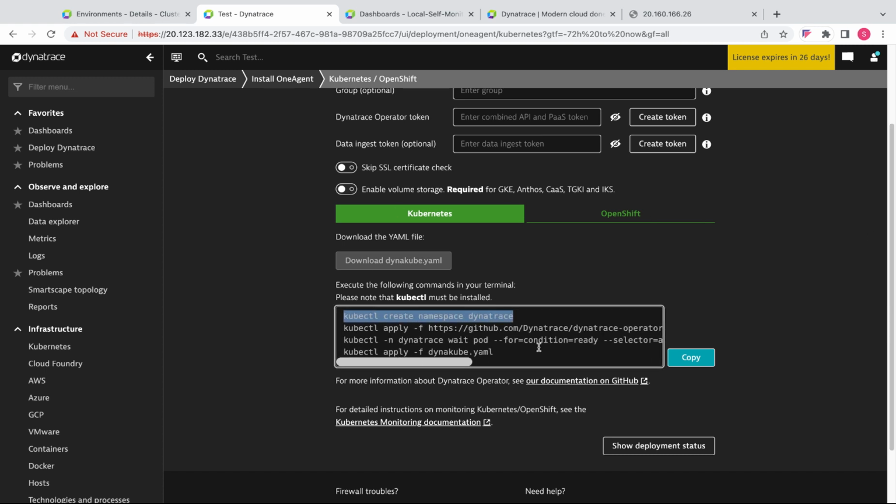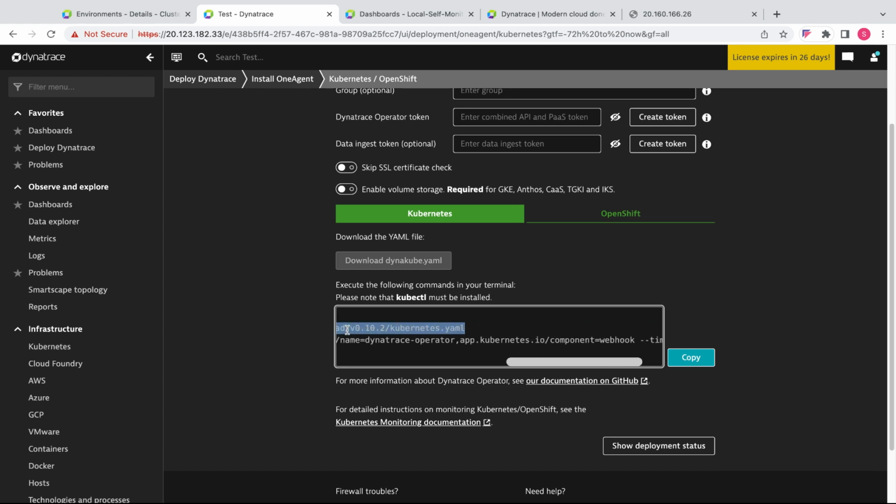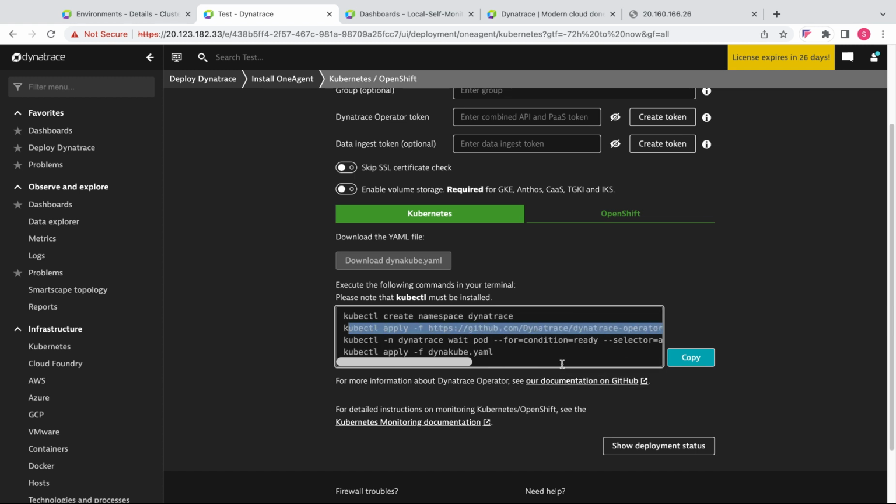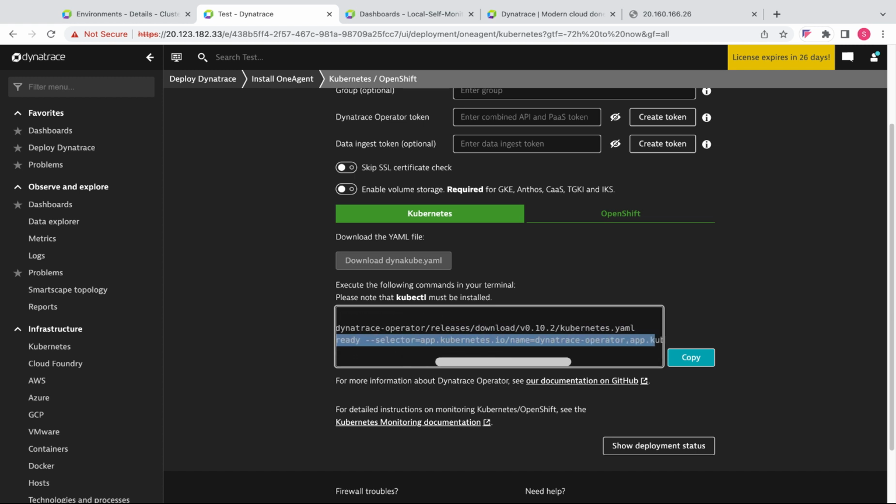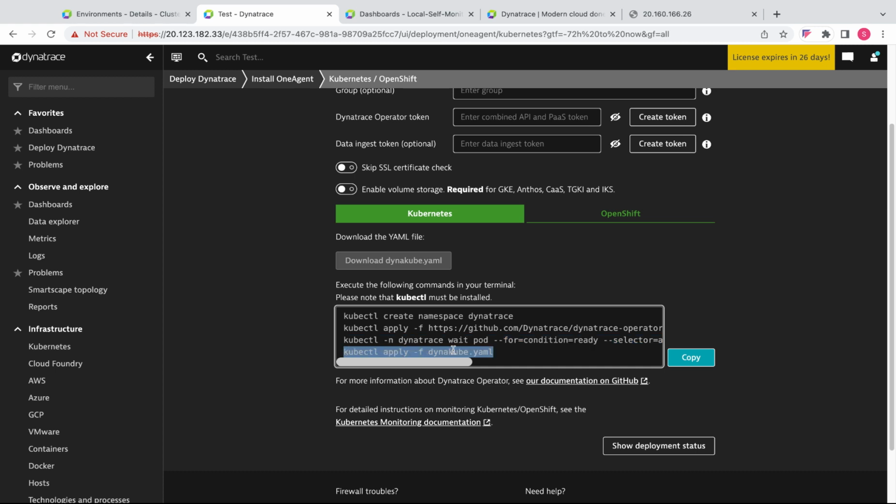You just have to go inside the server where your Kubernetes is running, and create a separate namespace, Dynatrace. Once that is done, just apply this. It will use wget to download this YML file. This condition is just a wait condition. The main part comes here. So some people will ask where this dynakube.yml comes from.